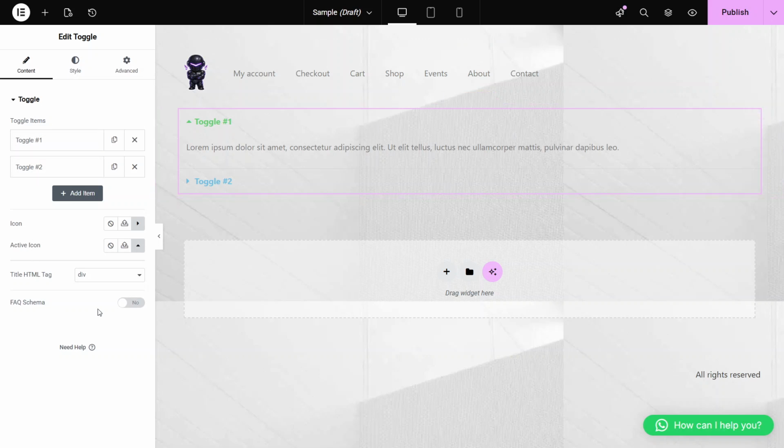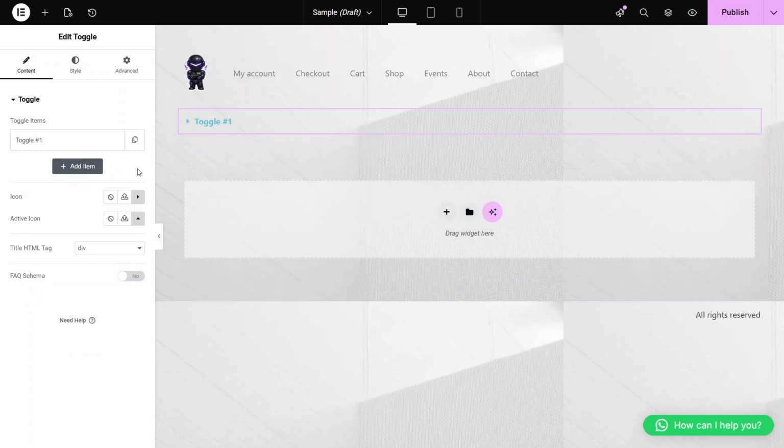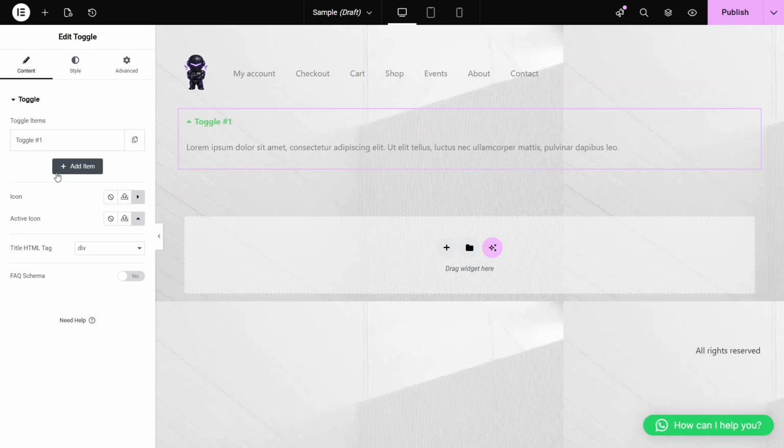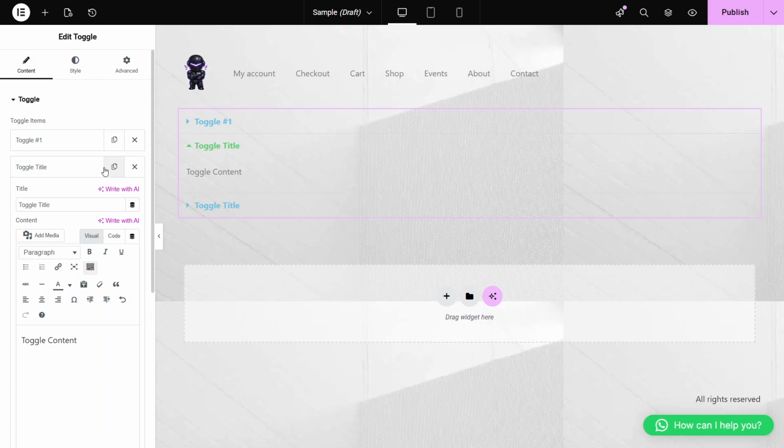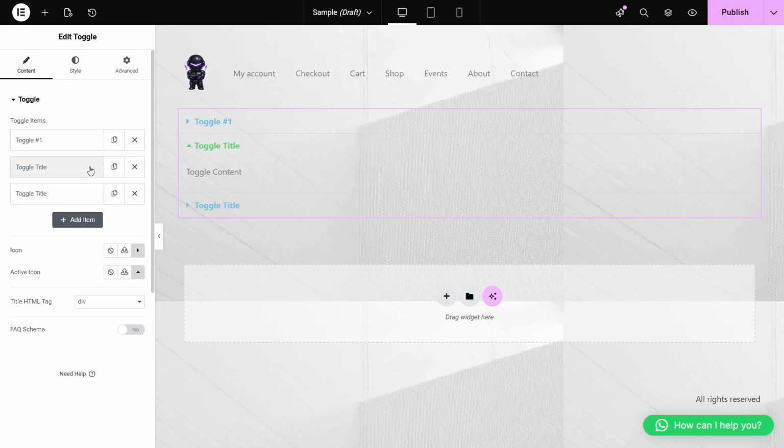Make sure you're on the Content tab. By default, you'll see two toggle items already created. If you want to remove one, hover over it and click the X icon on the right. If you want to add a new FAQ item, click the Add Item button at the bottom of the list. To duplicate an existing toggle, use the duplicate icon on the right side of that item, which is handy if you want to keep the same formatting.